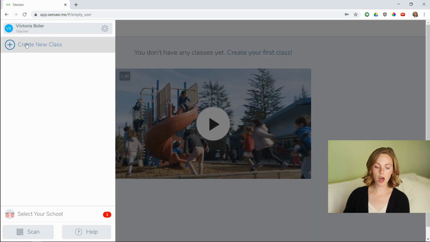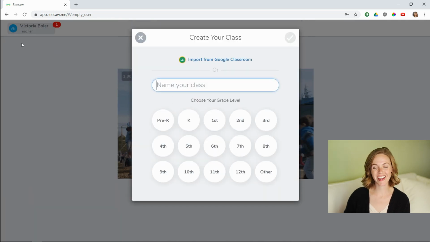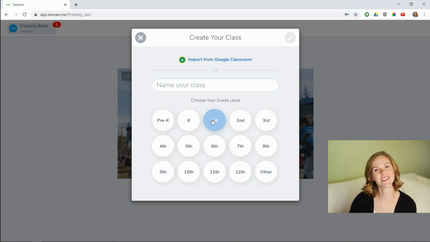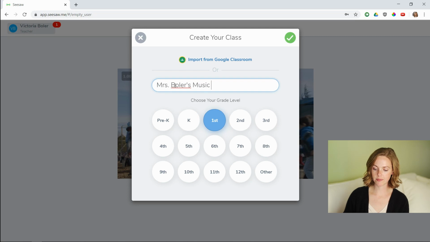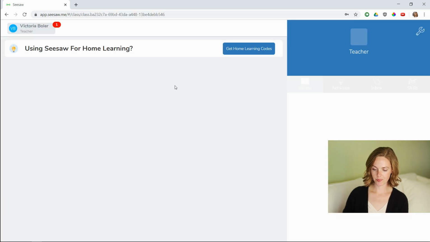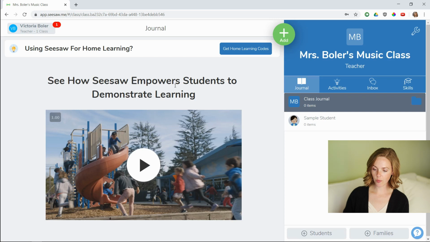We're going to go to the top left-hand side and click Create New Class. And we can either use previously set up Google accounts, but for today, we are just going to pick a grade level. For us, we will just do first grade, even though as music teachers, we see a lot of grade levels. And then we're going to name our class. We'll call this Miss Bowler's music class. So now we are all set up.